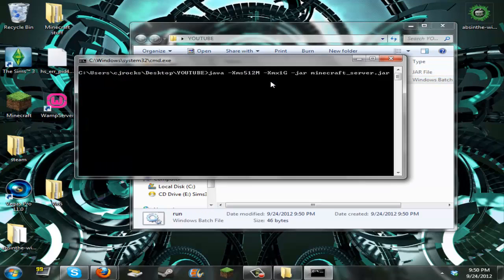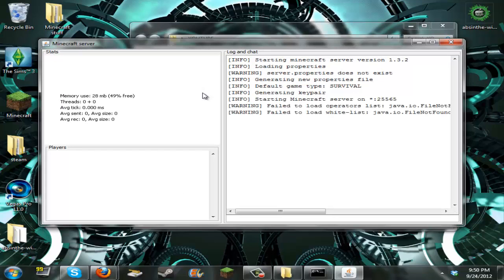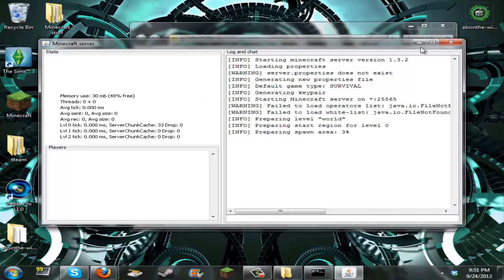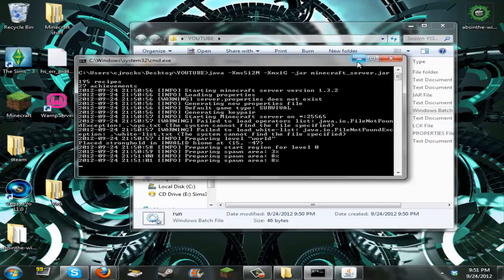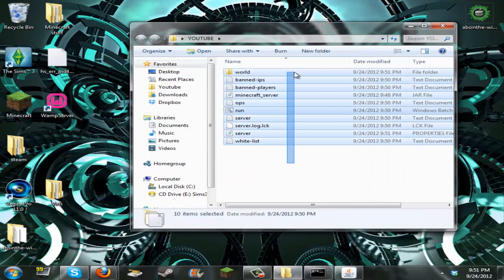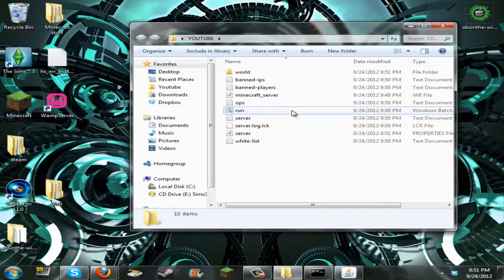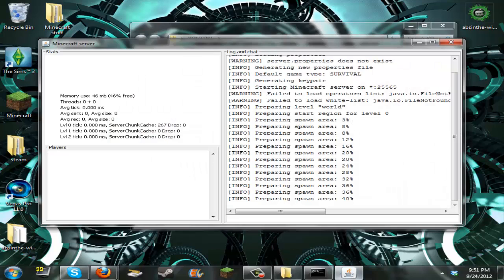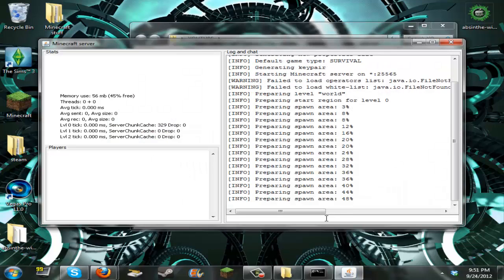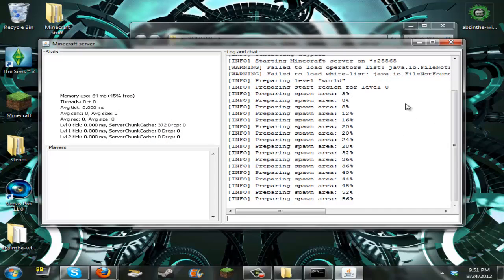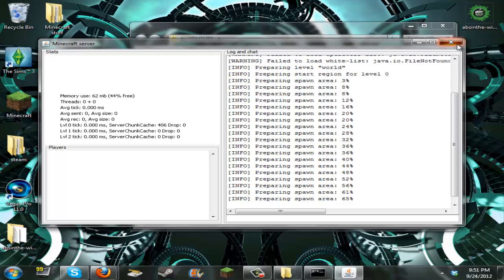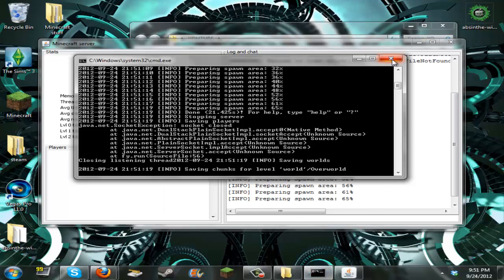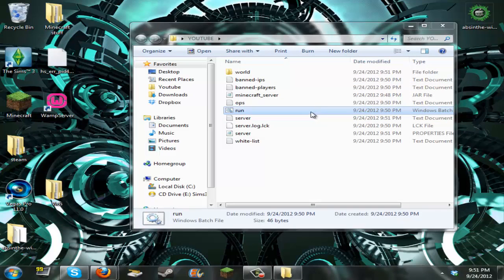So now if we double click this, it will start our server and give us all of this. This also helps you if you would like to make a Bukkit server. So we can stop the server by either typing stop or clicking the X button. And now we have all of these.